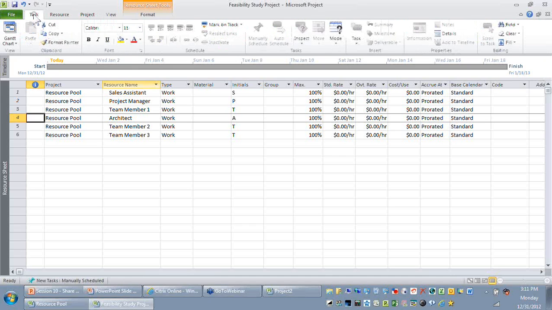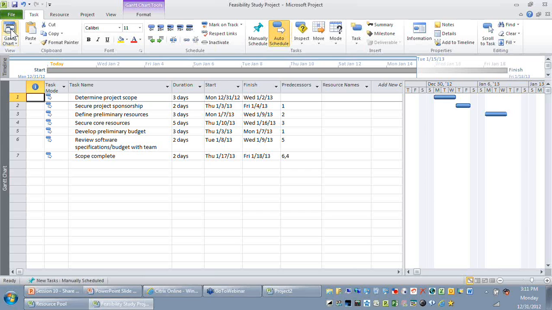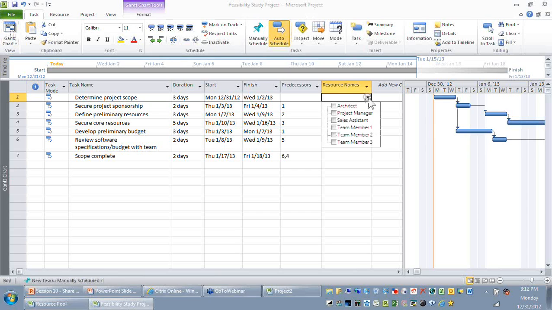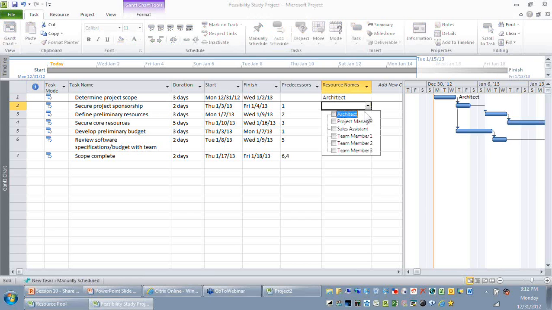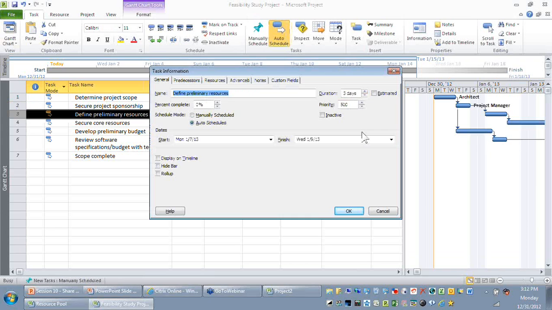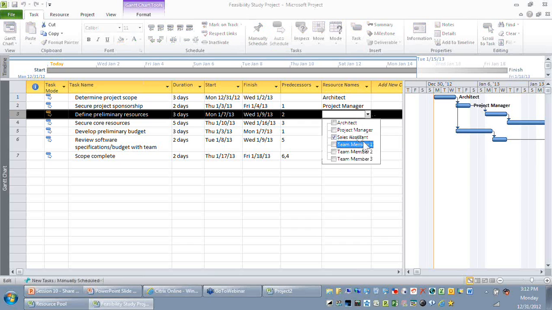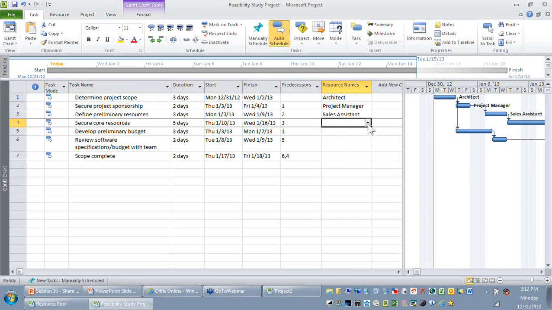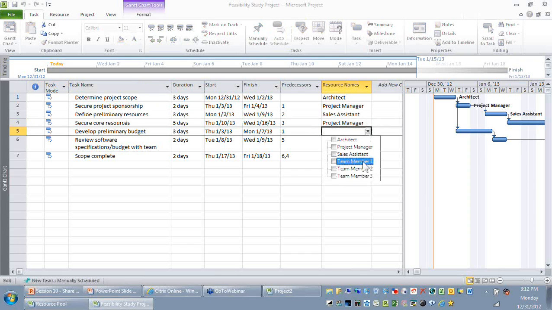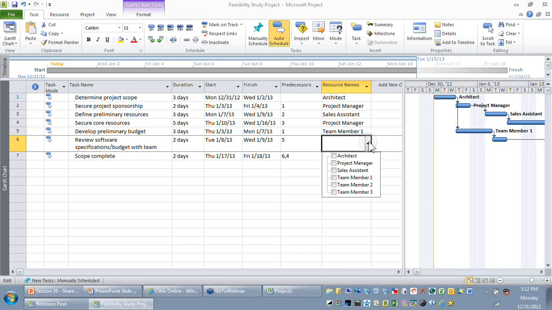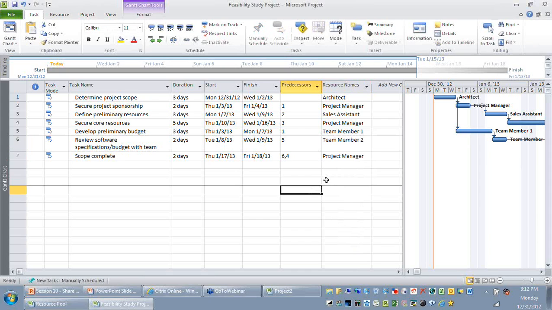And now I'm going back to my Gantt chart. I'm just going to randomly assign some resources to these activities. So I'm going to say determine scope is this, securing project manager, defining the preliminary resources, sales guy, core resources, project manager, and I'm just going to have a few sets of resources. And let's say for scope complete, I will have the project manager. Remember, I have not followed the systematic way of doing the assignment, but the purpose of this webinar is just to tell you how to share the resource across multiple projects.